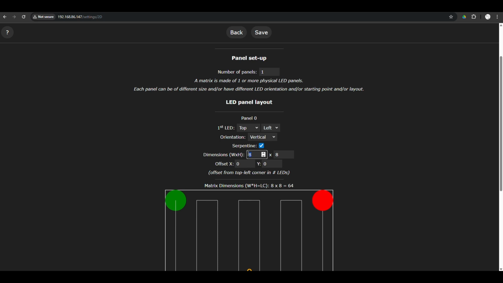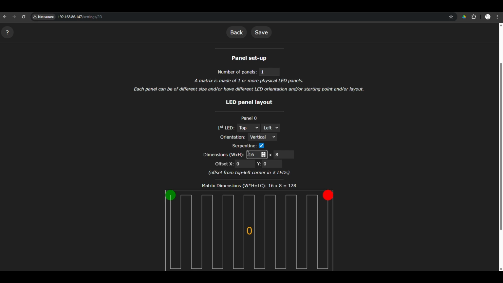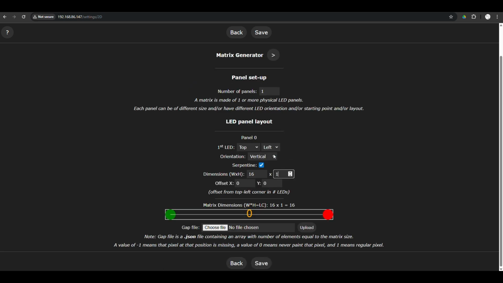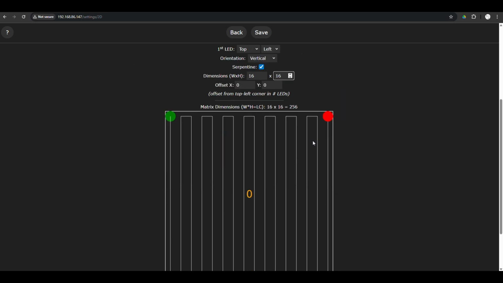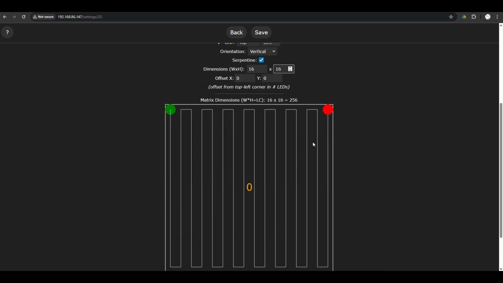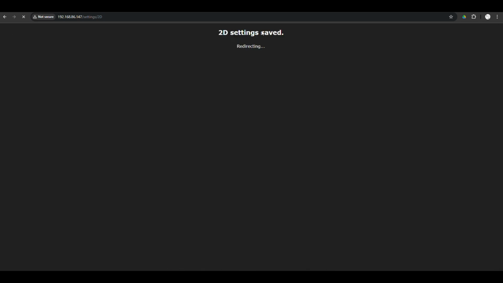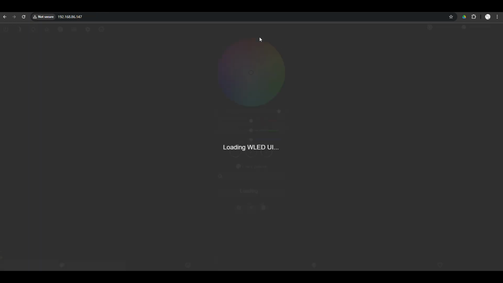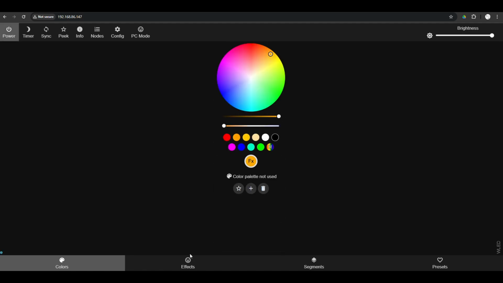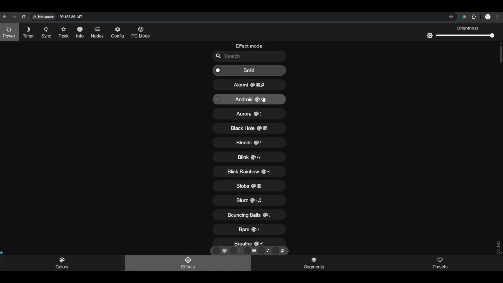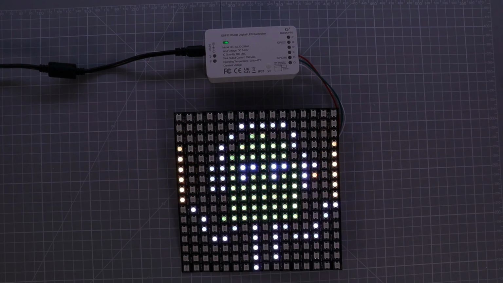Then, my board is 16 by 16. Okay? That's what it looks like. That's the configuration. And it gives you a visualization of the board. And then, I press save. And I go back, and let's go to the effects again, and now you can see way more effects come up. A good one to check is this one over here. There you can see the WLED logo, and that's pretty much it.